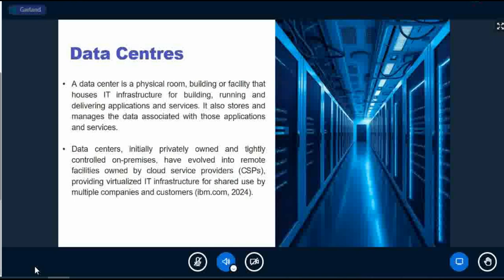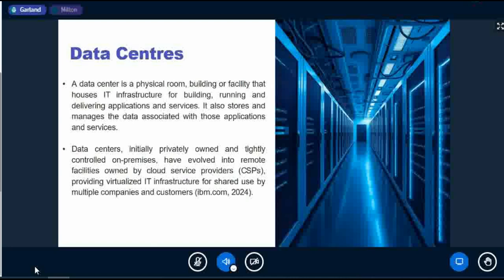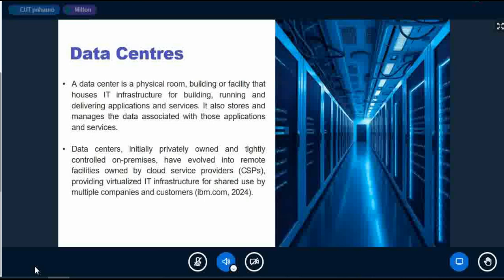Mr. Milton, next slide. Yes, we are on the next slide, the key features. All right. On my part, it has not yet moved, but on the key features of data centers, we have servers, we have storage systems, we have network equipment, we have cooling systems. No, Mr. Milton, we are still on data centers, not on the key features. Oh, it hasn't moved. Okay, let me try to reshare.